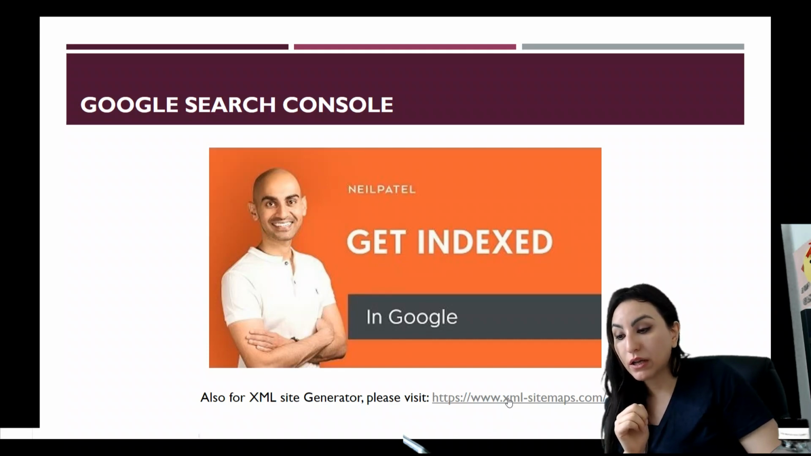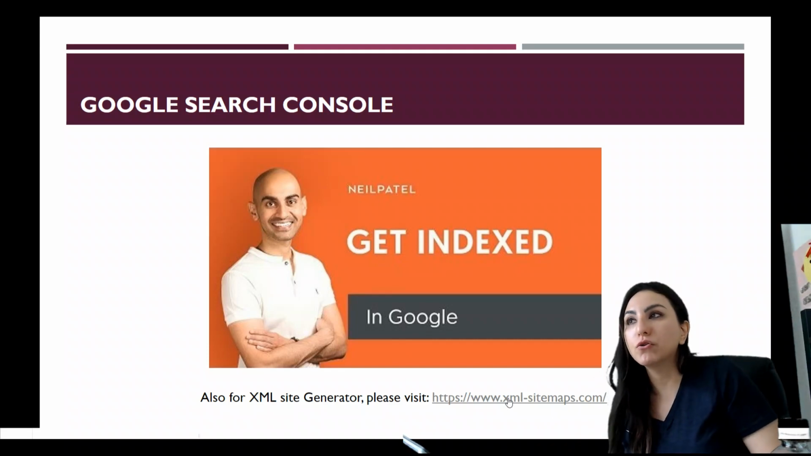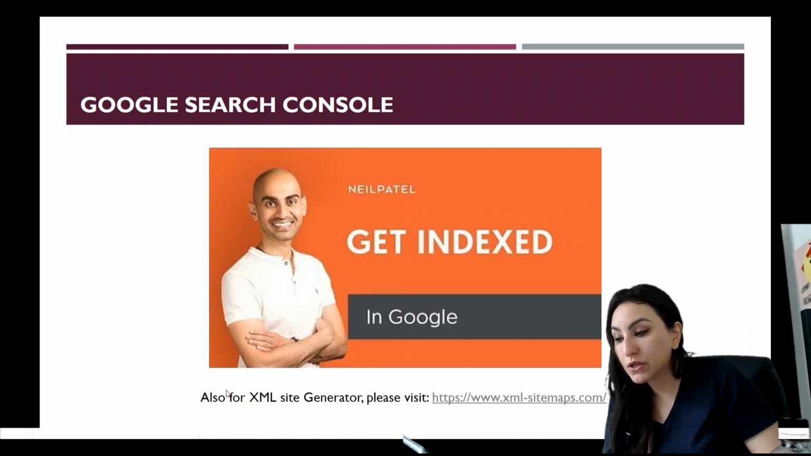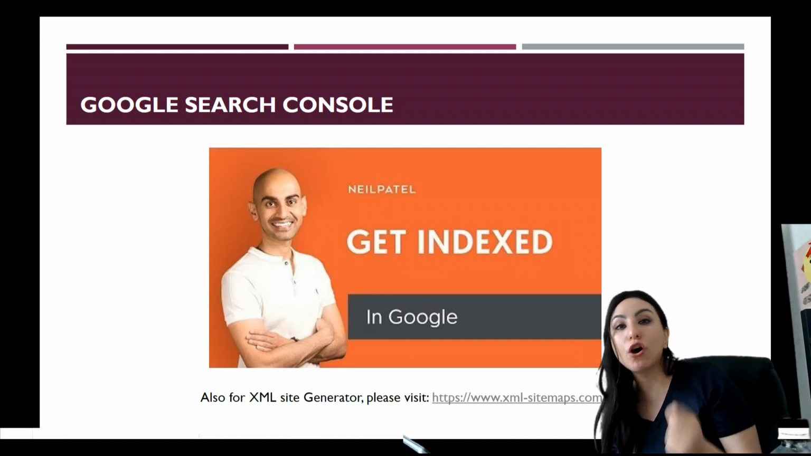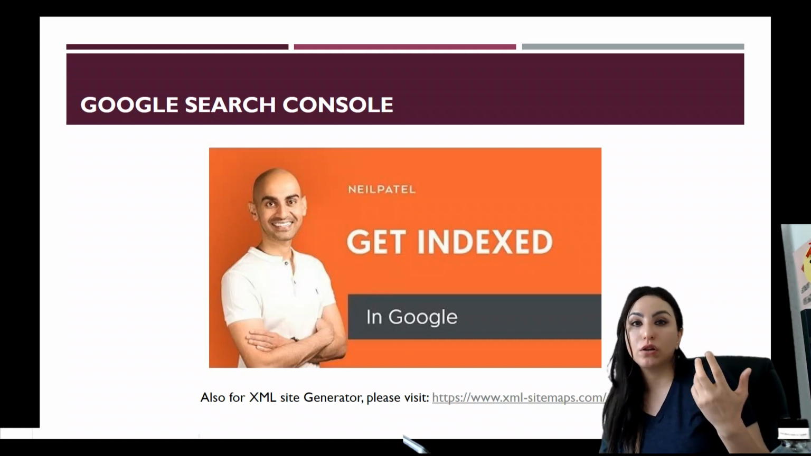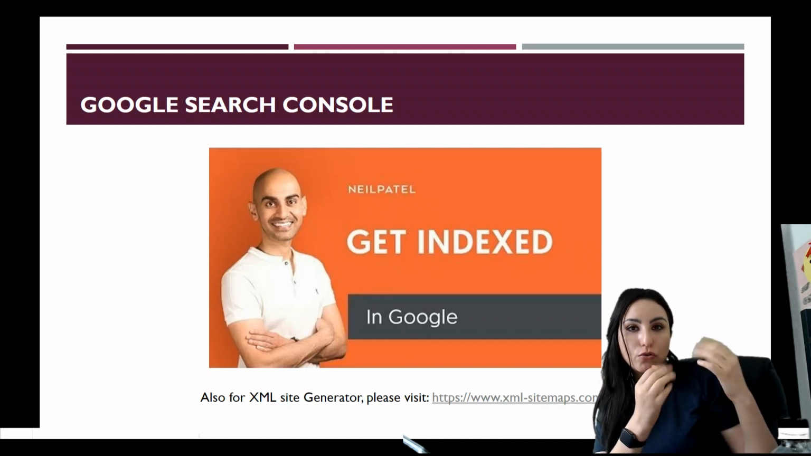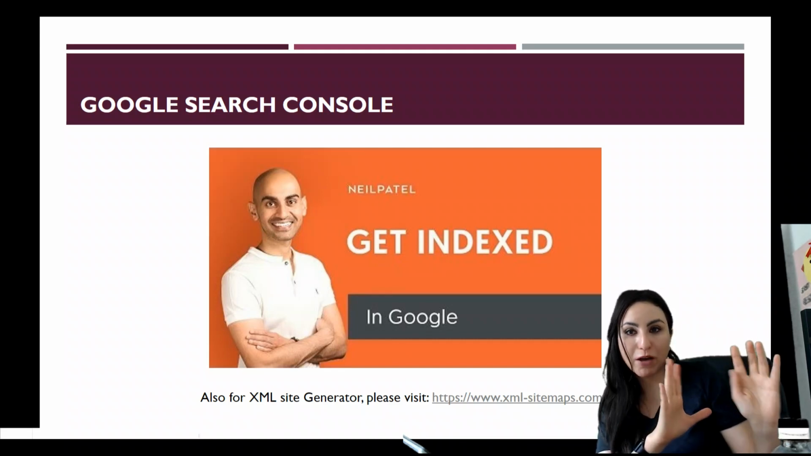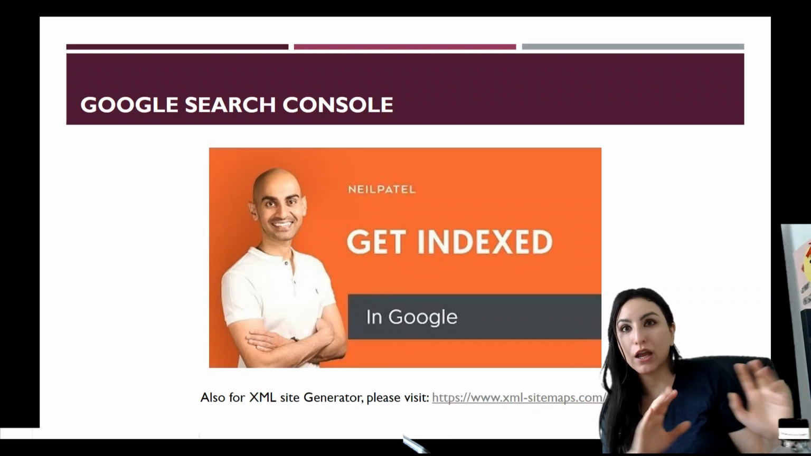So here he got an XML site generator, but you don't need to use this if you are using Yoast as well. So over here, this is the one option that you can use, which is an XML site generator. But in another video, when I'm talking about Google Console, I'm going to talk about how to use Yoast if you're using WordPress and plugins to develop your site. So if you're using WordPress, there's a plugin called Yoast that you could use to generate an XML sitemap.